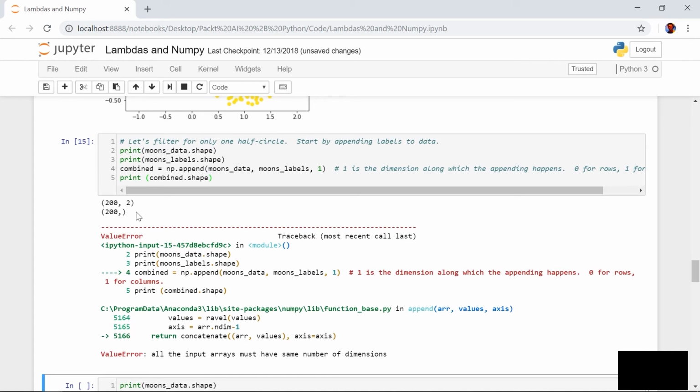At first, this might be confusing because we have a matching number of rows. It seems like we should be able to combine them nicely. But the problem is that the first thing, the moon's data, is a two-dimensional array, and the second thing, the list of labels, is a one-dimensional array. Even though they have the same length, they are not the same array data type.